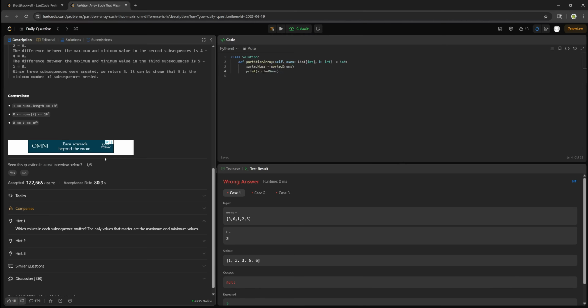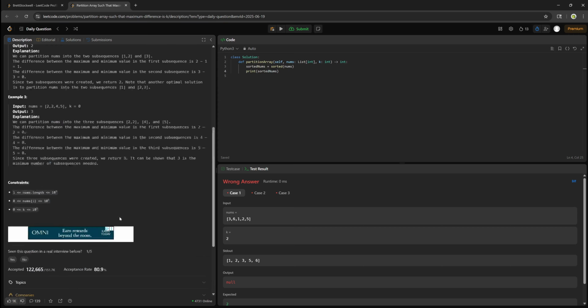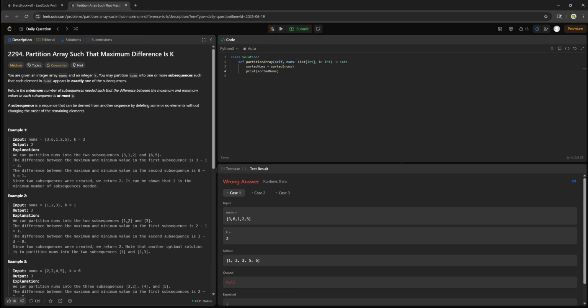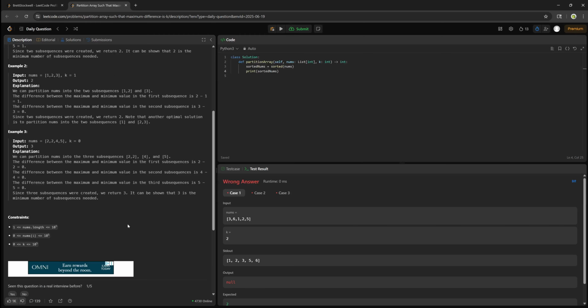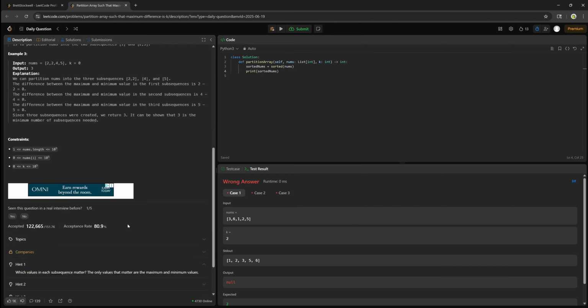Let's look at a hint. Which values in each subsequence matter? The only values are the max and min values? Okay. Does this need to be... It probably needs to be a very efficient solution as well. How is this 81% acceptance rate? Am I just missing something here?